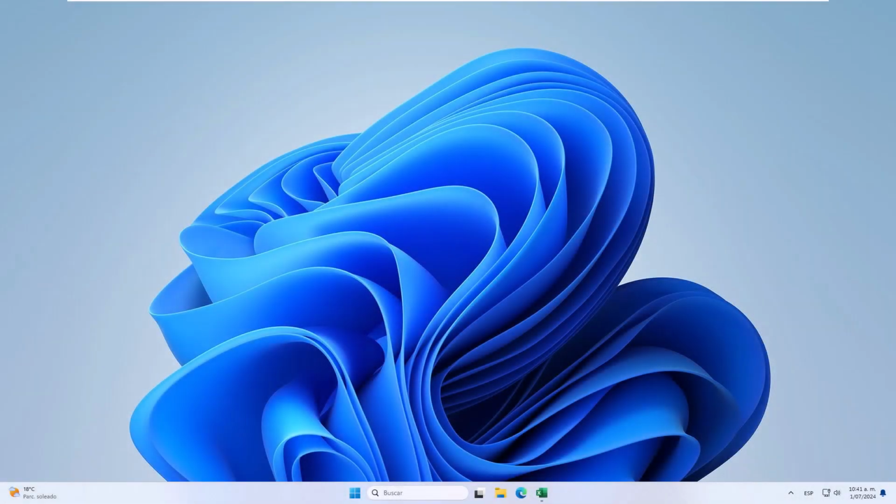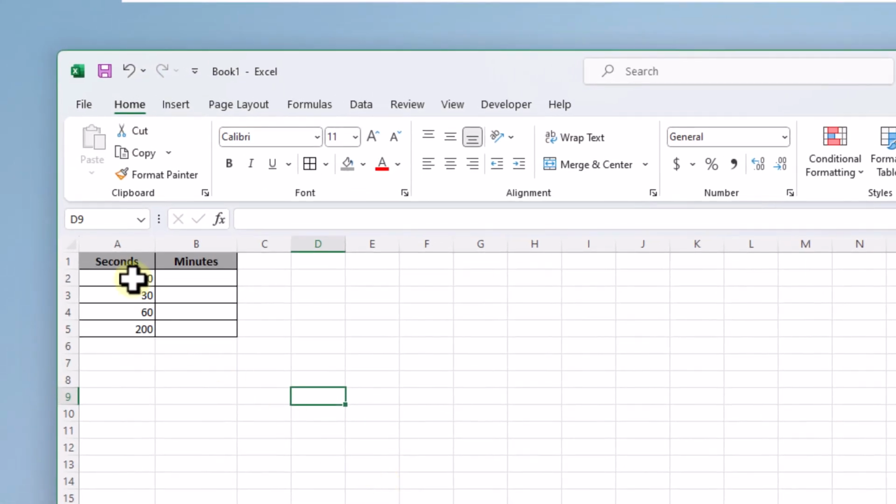Today in Solvetic, we will see how to convert seconds to minutes in Excel. Open the Excel file, you can see the seconds you are going to convert.